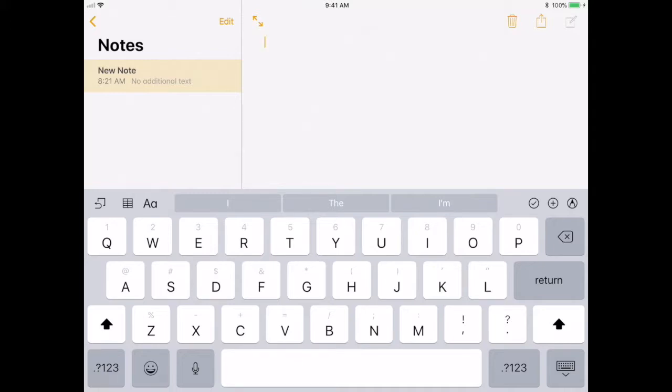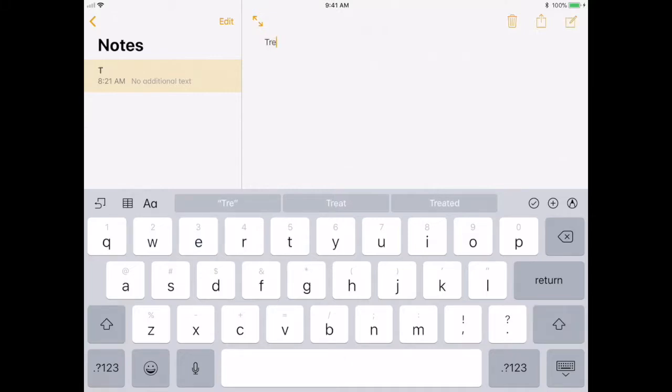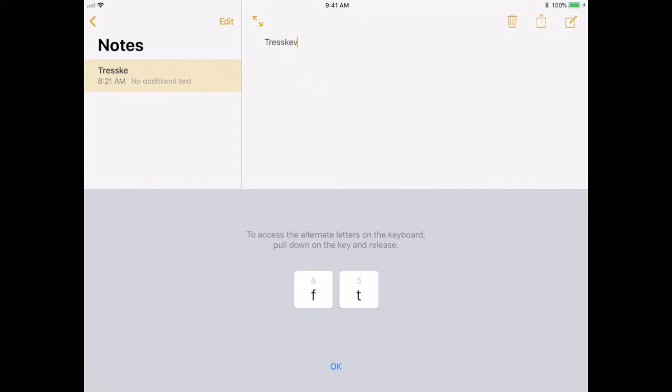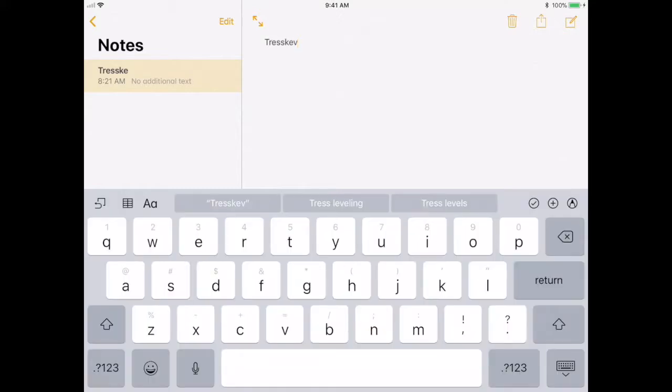So I'm going to begin to type in my email address. And as I begin to type in my email address, I'm going to go to the period question mark 123, which gives me the secondary keys. And what it is going to tell me is I can actually pull down on the letters and release to get the secondary key option. So instead of having to push period question mark 123 to get the @ symbol, I can pull down on the letter A and it will drop that symbol in.